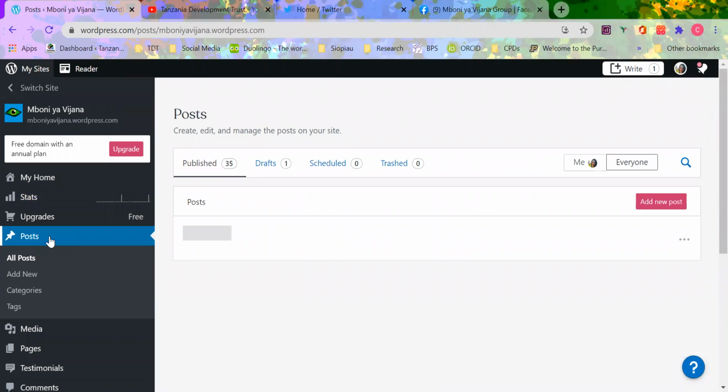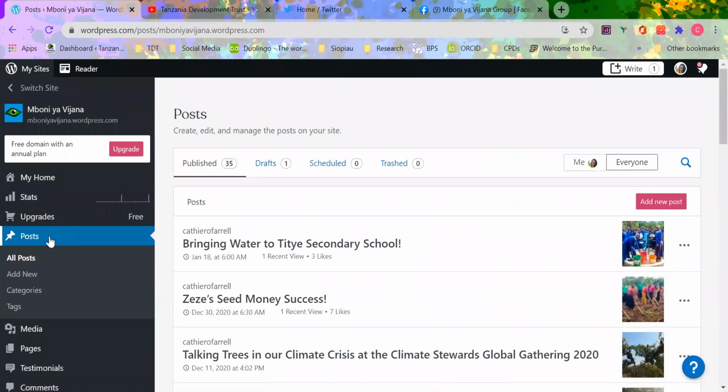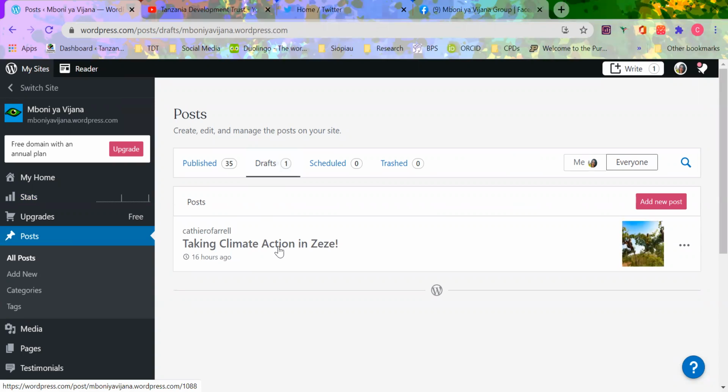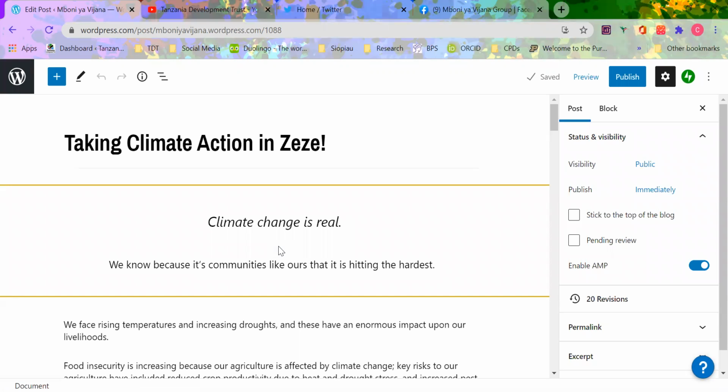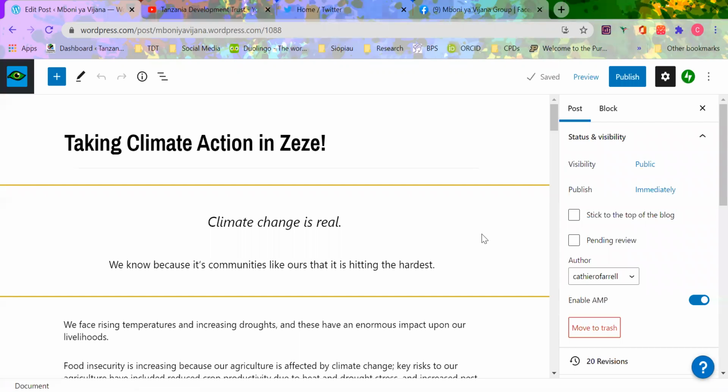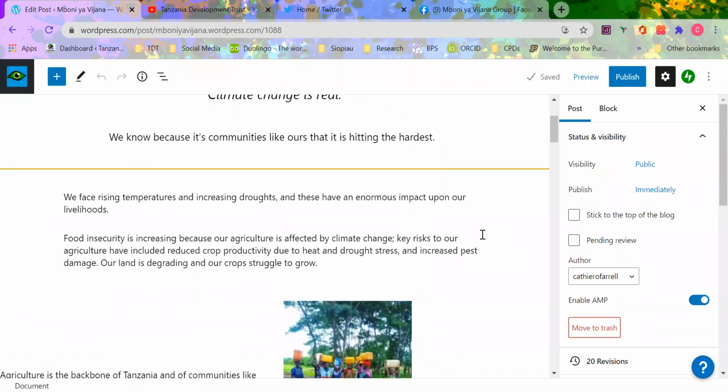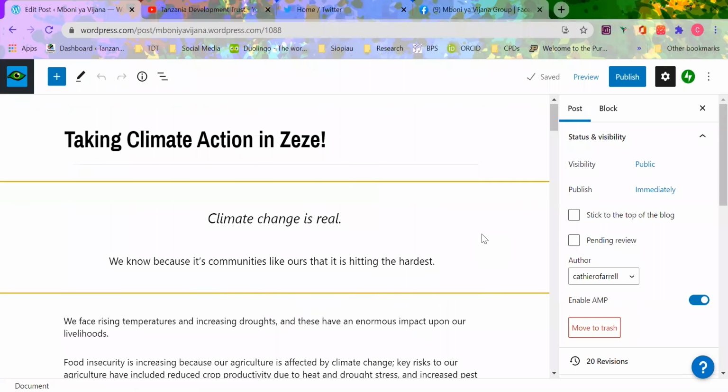So this is what your post page looks like when you have some posts up. Now, as you can see, I've got one draft here. So I'm going to go to this draft, and I will show you what it looks like when you're creating a post. Okay, so here I have created most of a post about taking climate action for MVG.